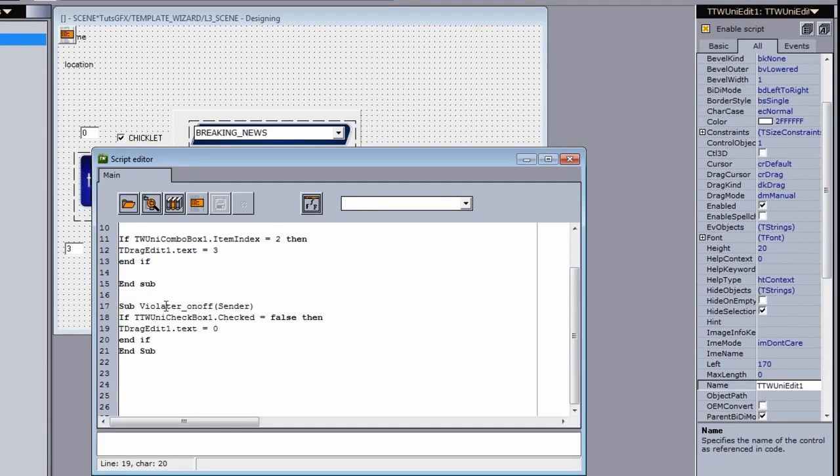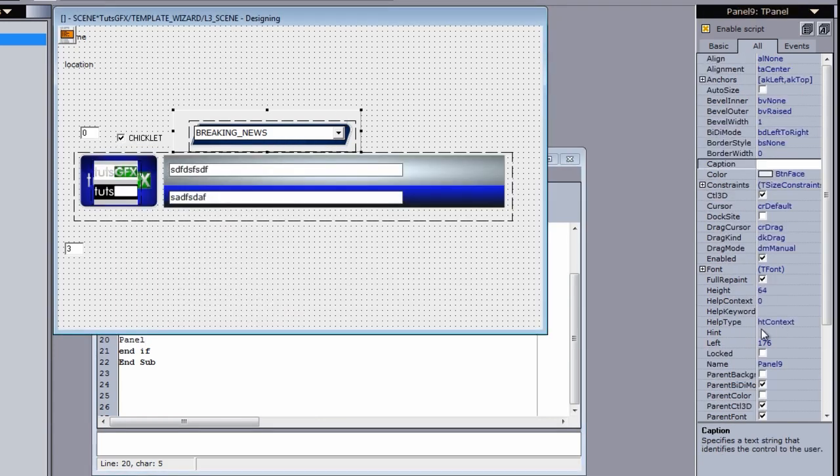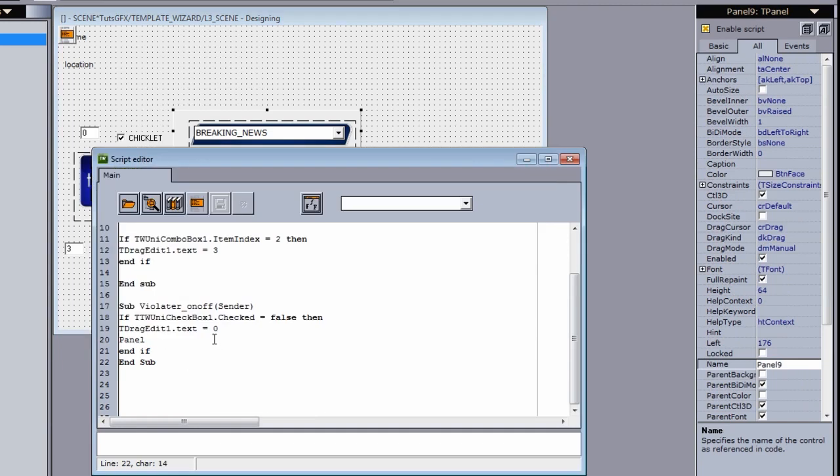So here I'm in my subroutine where it says violator on off, and what we want to tell it is to say if this thing is unchecked, then that panel should be hidden. So I'm going to start typing this, and what we need to do is get the name of this panel, and the panel is here in the name, panel 9. So we can say panel 9 dot visible equals false. So if dot checked equals false, then the panel's visibility should be false as well, or else panel 9 dot visible equals true. So once we have that, we can go ahead and test that and see if that works as well.